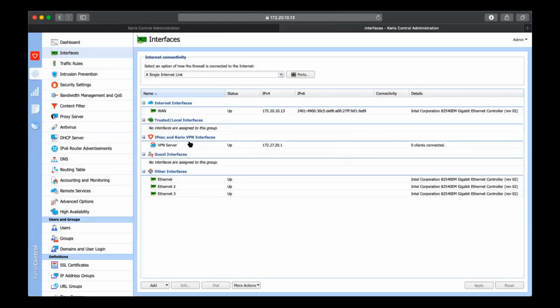And each of these interfaces can be grouped into maybe a VPN, or it could be trusted or local interfaces, or WAN interfaces. If you put this in other interfaces also, you can configure them to work within your network. For example, you talk about DMZ zones, we can put all the traffic in DMZ zones.